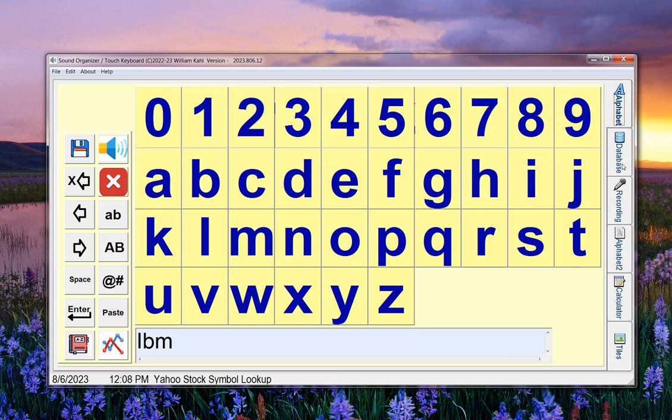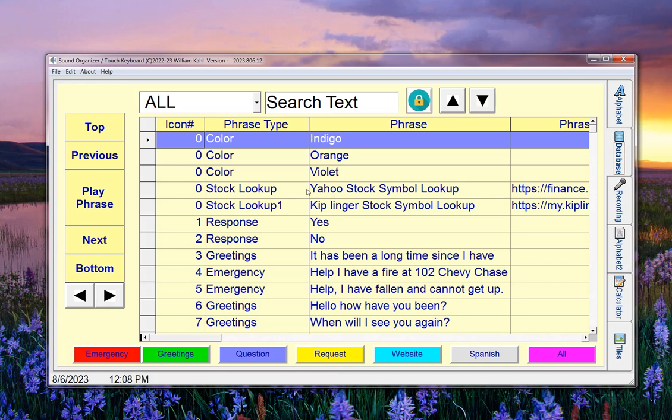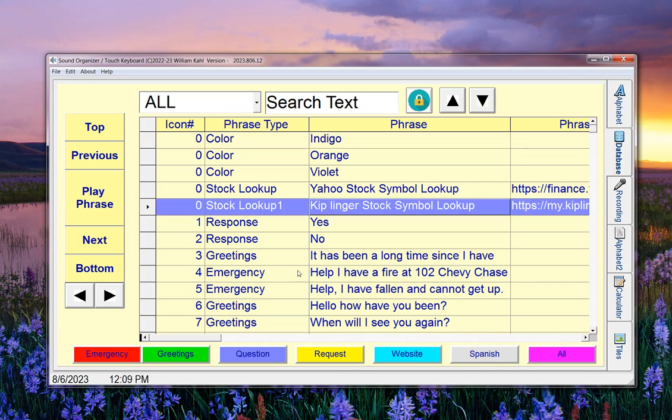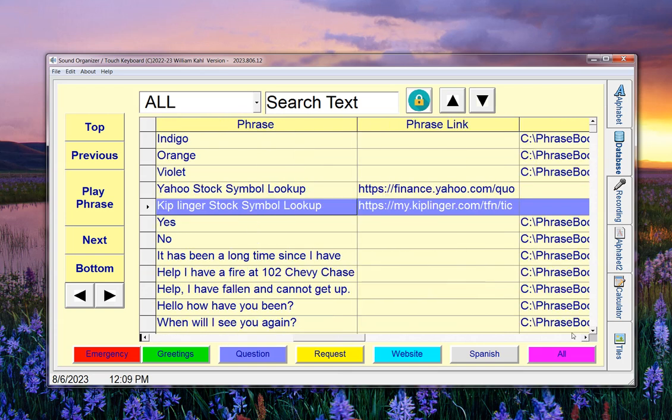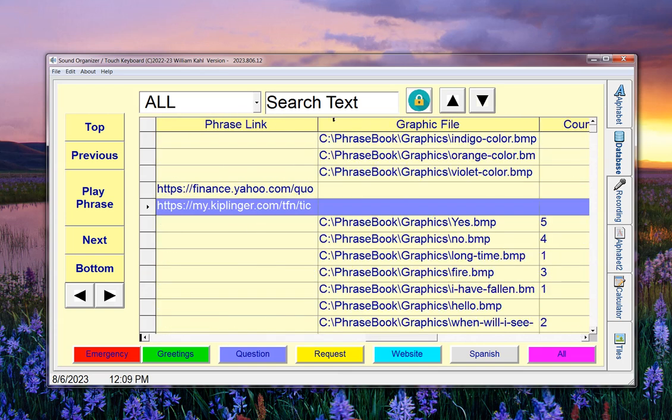And I'm going to show you how to change the website that you're using. Okay, the thing you need to do is you have to have stock lookup in the phrase type, whatever you want to put here. And in this case, let's use Kiplinger. I'm going to move over and I'll show you how to set up the link.